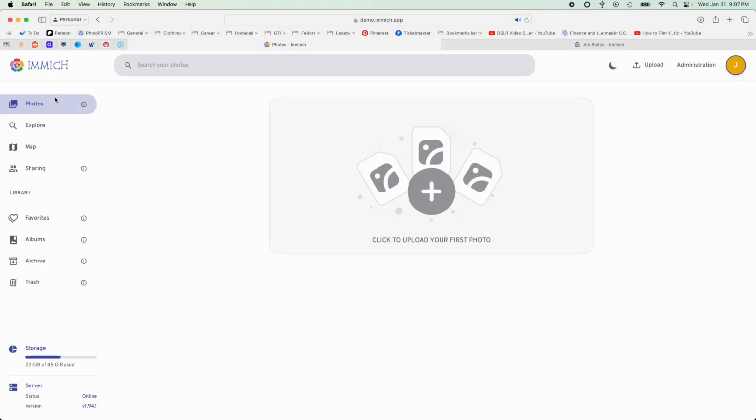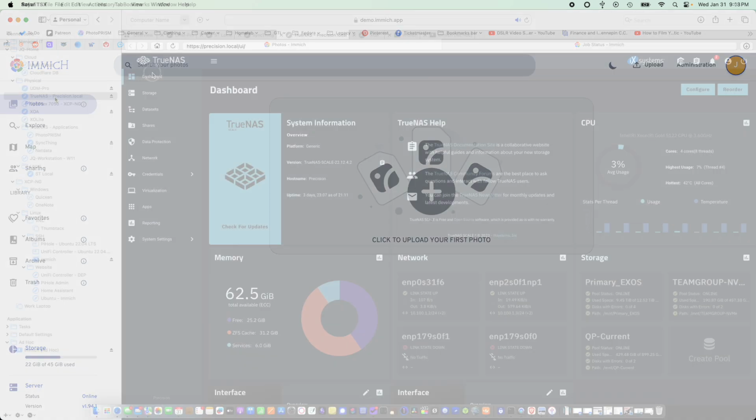It's compared to PhotoPrism a lot, but I feel like Immich is the better solution. It's still advancing relatively fast, so people say things can break, compared to how PhotoPrism is a lot more stable right now. But yeah, we're gonna move on to iMazing, and I'll show you how that works.